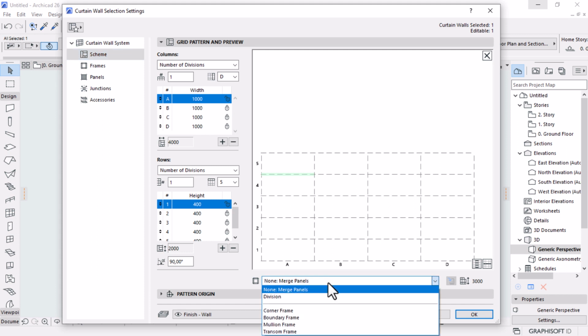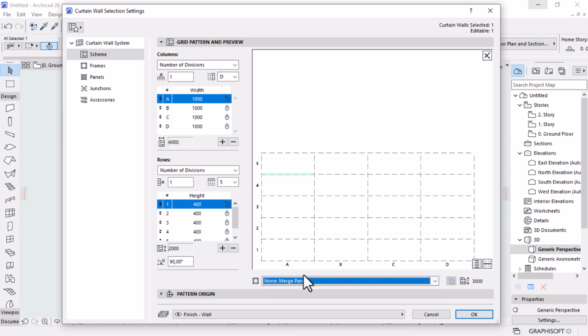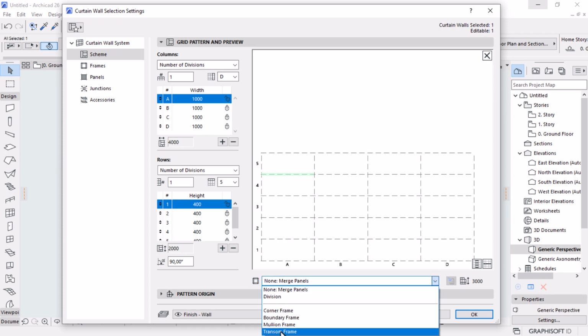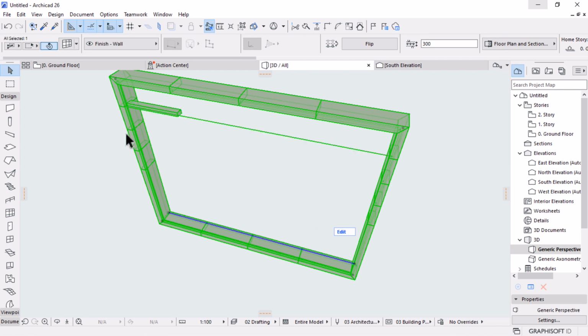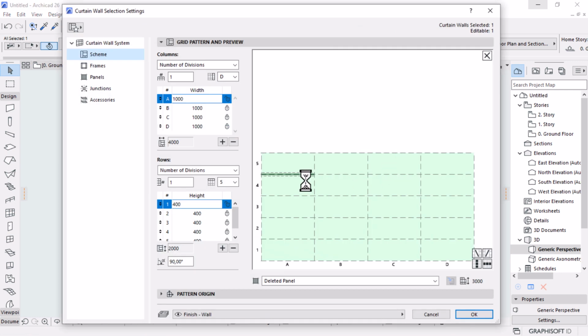So if we check here, we have different types of components we can use: corner frame, boundary frame, mullion frame, transom frame. So I need to select all of them and then assign them a transom frame. Okay, so if I assign it, now it becomes a frame. So I hit OK, you would see we have now a frame here. So let's go back and then assign to all of this.